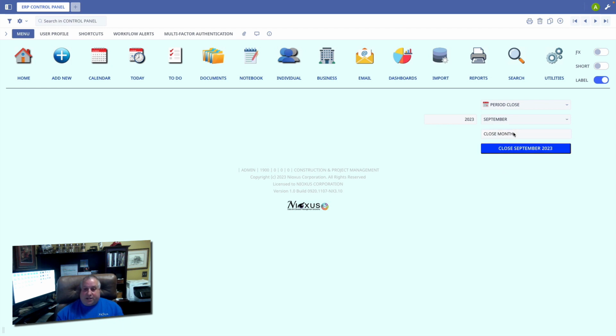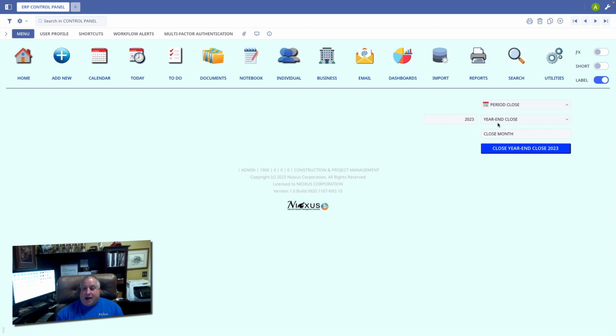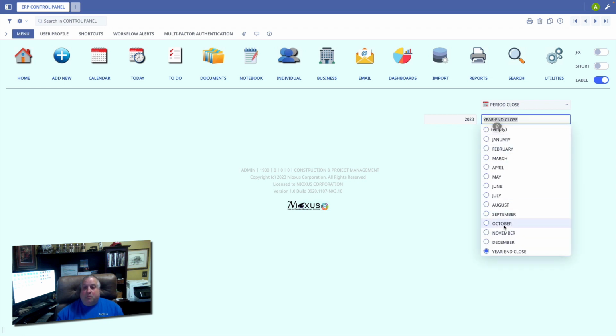Once the appropriate security key has been entered, this button will appear confirming the period we are about to close, whether it's the month or the year end as we see here. I'm going to go back to just closing 1 month.